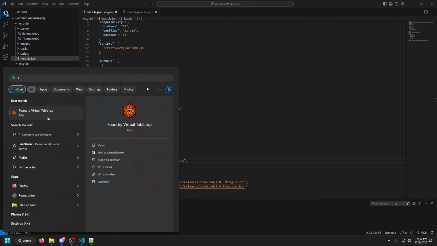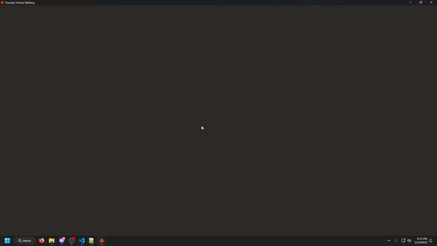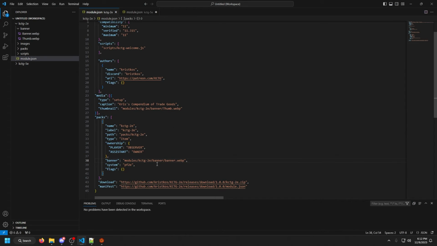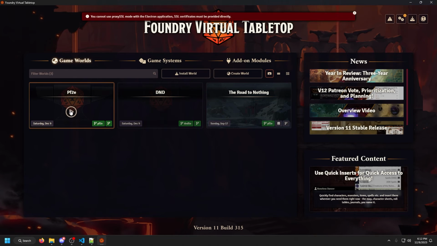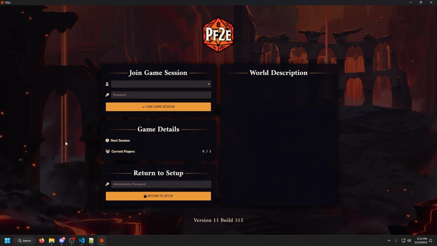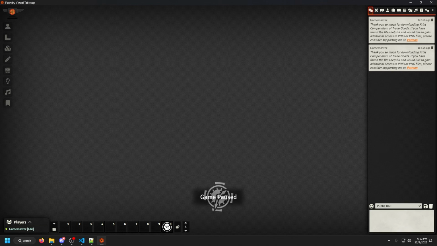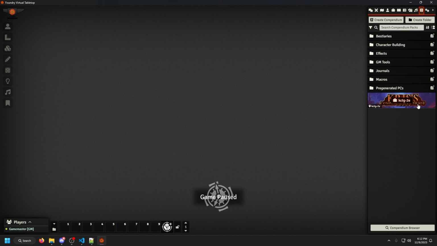Right now, if we open Foundry and go back to Pathfinder, there you go. We have our own banner. With the text, you can edit it. This is the compendium name, and you can adapt your banner for it.